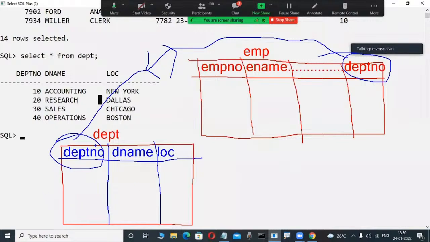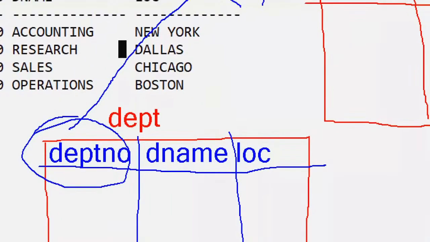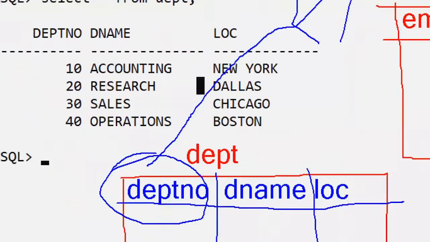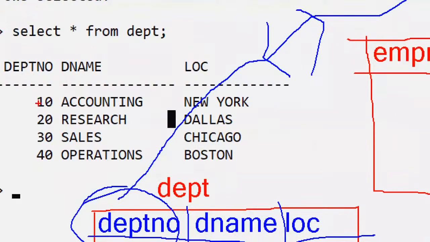Now here in this DEPT table, department number is a common column. In the EMP table, department number is also a common column. Common column data is observed here. In the DEPT table department number, how many times is 10 there?